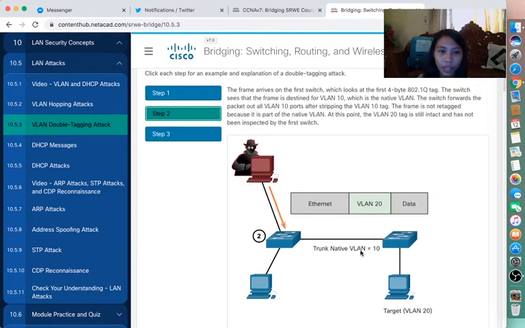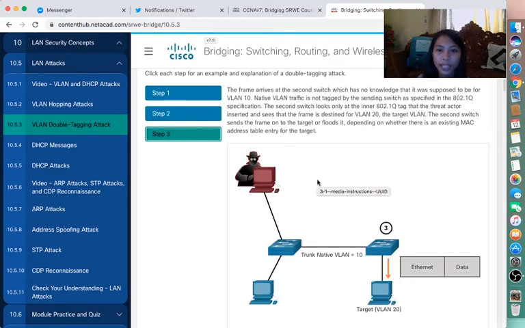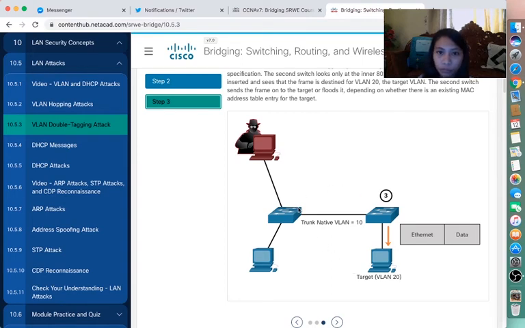Step 3. The frame arrives at the second switch, which has no knowledge that it was supposed to be for VLAN 10. Native VLAN traffic is not tagged by the sending switch, as specified in the 802.1Q specification. The second switch looks only at the inner 802.1Q tag that the threat actor inserted and sees that the frame is destined for VLAN 20, the target VLAN. The second switch sends the frame on to the target or floods it, depending on whether there is an existing MAC address table entry for the target.